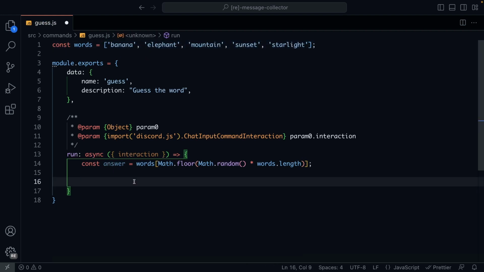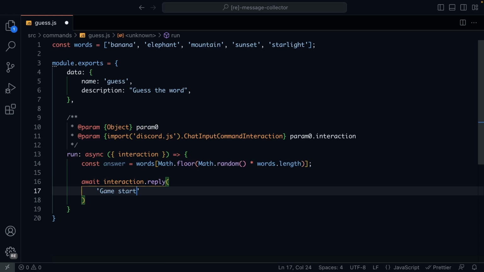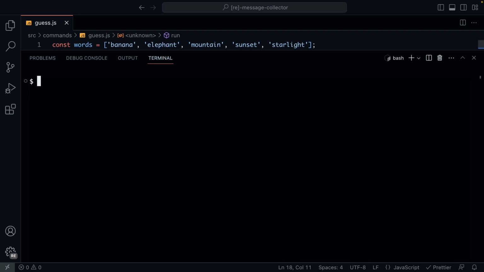So now let's go ahead and reply to the user, telling them that the game has started. So this is really simple. We can tell the user await interaction.reply, and within this, we can say game started, guess a word from the following list. And then we're going to have two new lines, and then we're going to concatenate another string, which is going to be words.join, and we're going to join the words using a new line. Let's save this for now, and let's run our bot and see what we get.